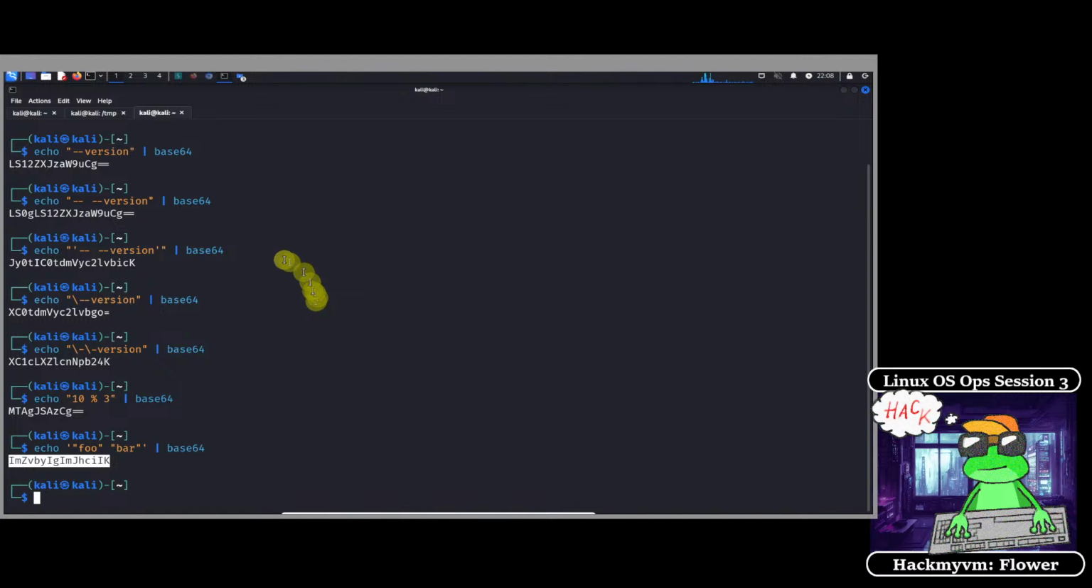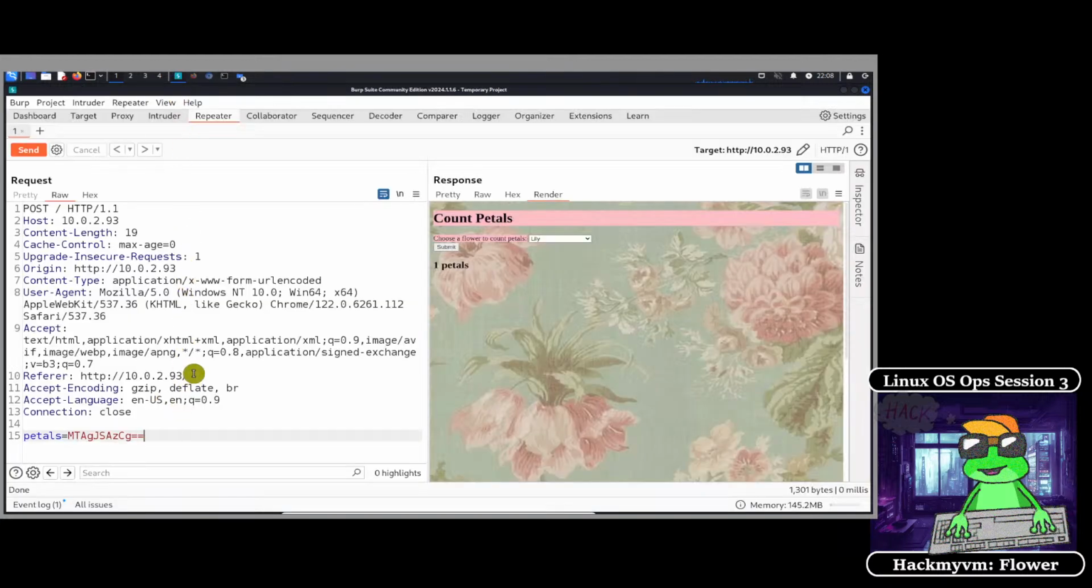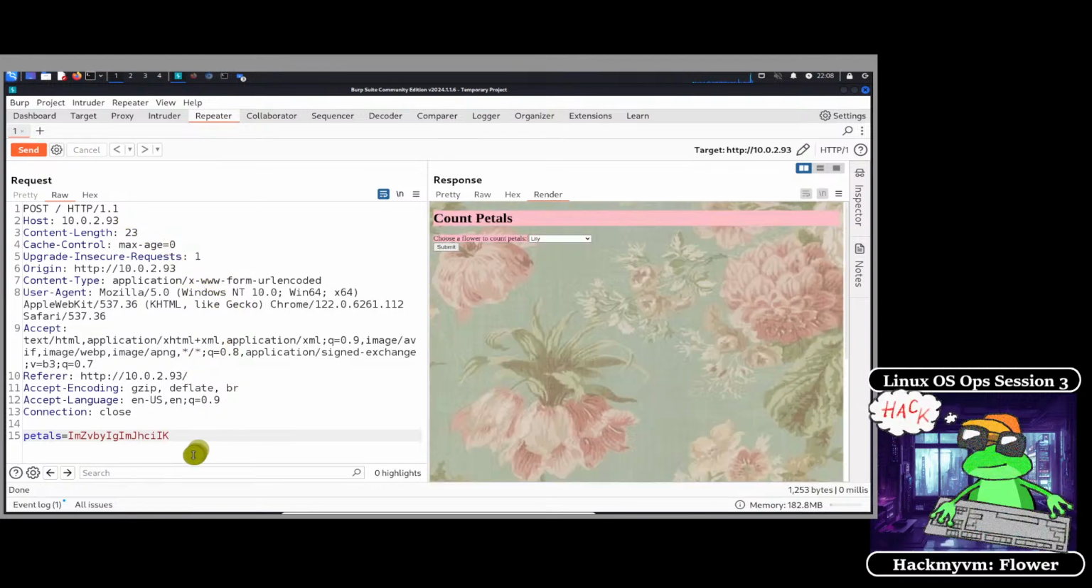Okay, and then if the app is running awk, then it should return as foobar without the space. Paste it in, send it off. It doesn't return anything.